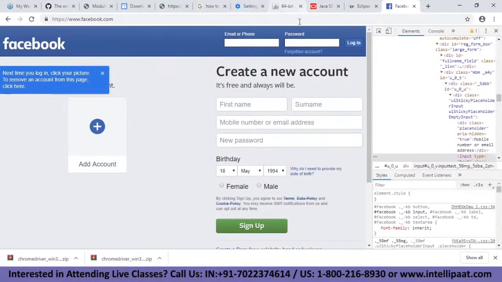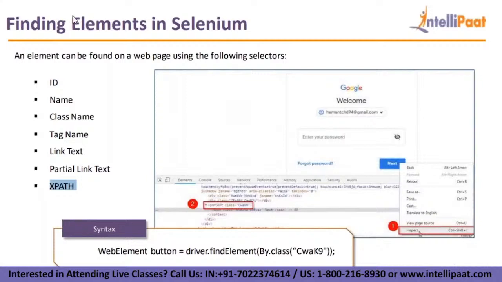Okay, coming back to our slides, you can see that if you have to find an element on the web page, these are all the things that you can look out for and see whether they are individual or exclusive for the element that you want to be on. And if they are, you can basically take that and include it in the code, right? For example, if I have to find a button, let's say I have to click on next on this Gmail page. I found out that the class of that button is unique to that particular button, which is CWAK9, right? This is the class which is unique to that particular button.